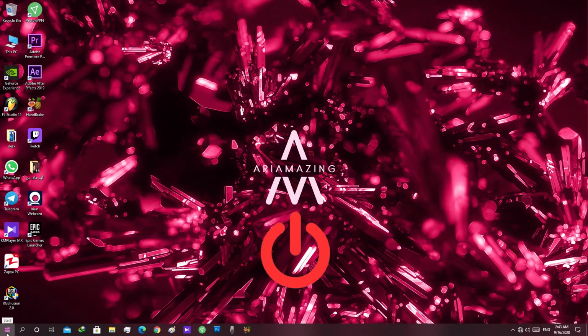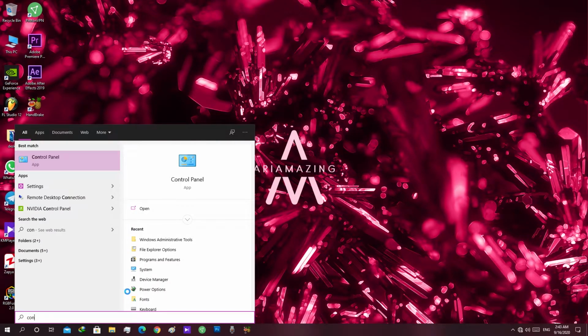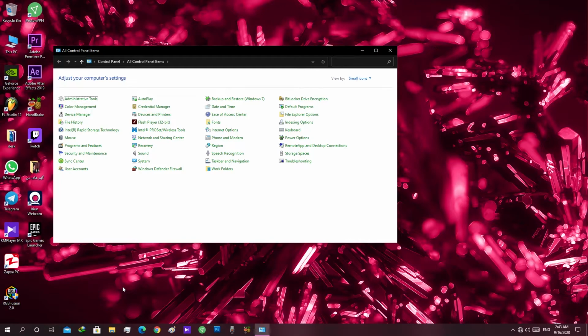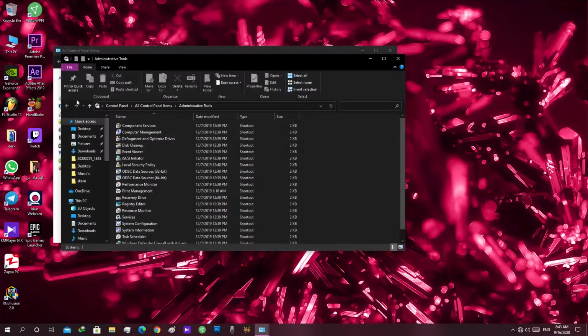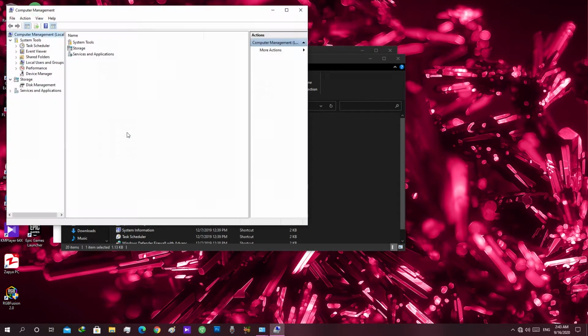So we turn on the computer, enter the Start menu and search for Control Panel. Click on Control Panel and enter it. Here we have to look for an option called Administrative Tools. Now that we have found it, we enter it, and on this page I see an option called Computer Management, and we click on it, and on this page we click on Disk Management.